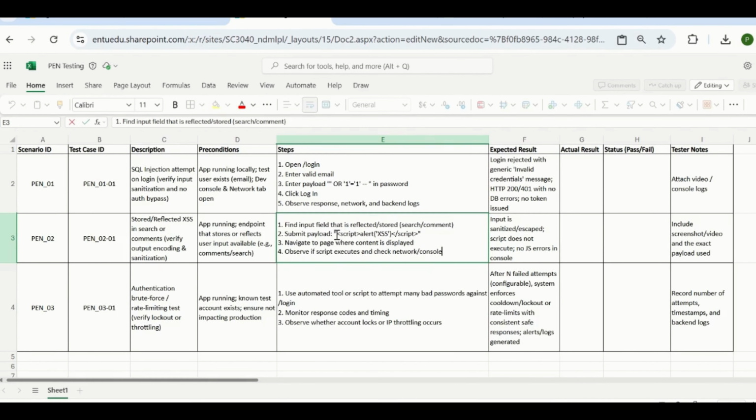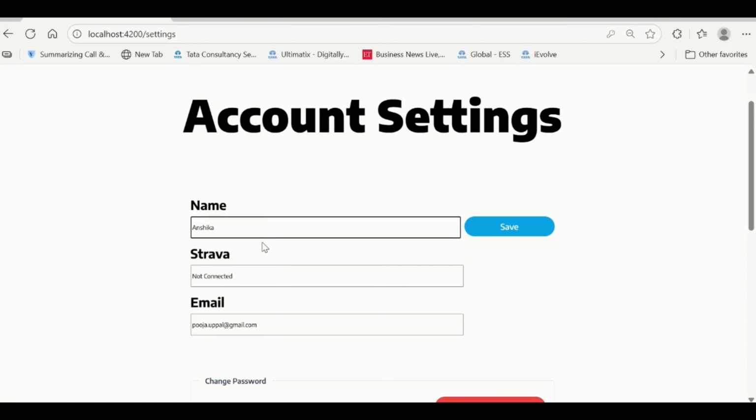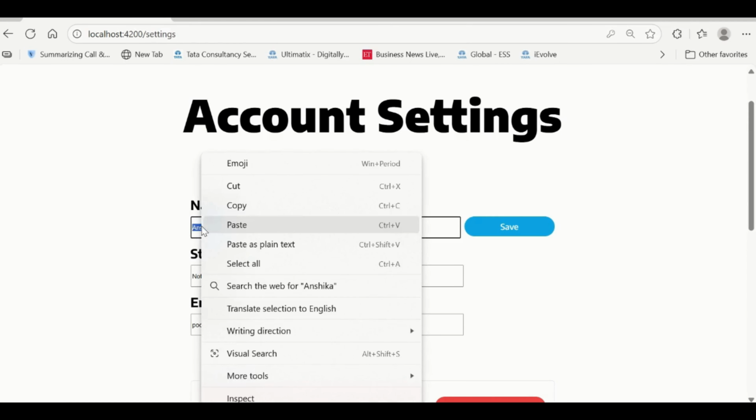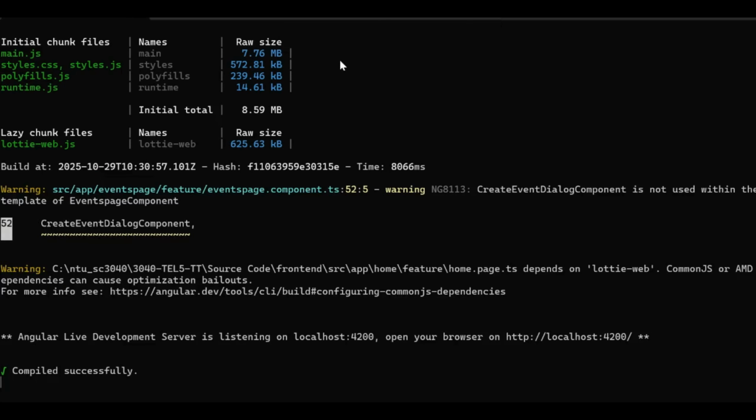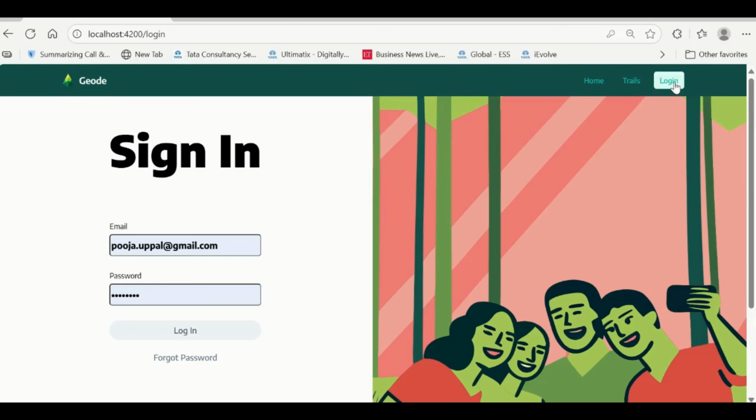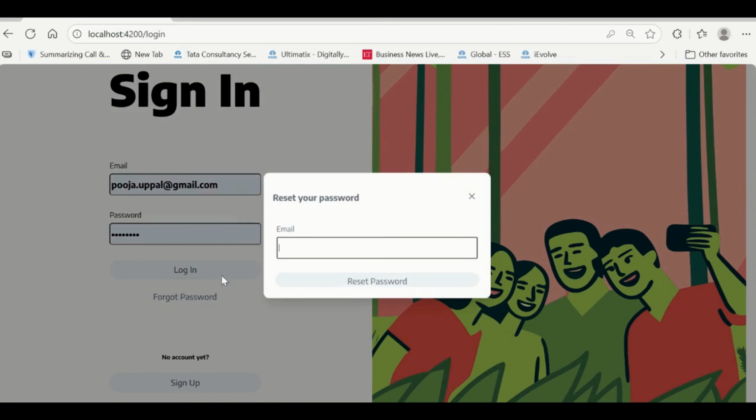Next, we test for cross-site scripting by inserting an XSS script into the name field on the account setting page. When we try to save, the system displays an error: Saving failed. Please fix the input errors. This confirms that the input sanitization is successfully implemented, blocking the malicious script execution.